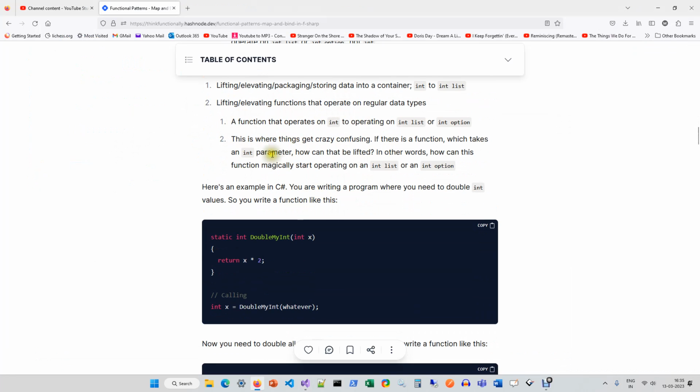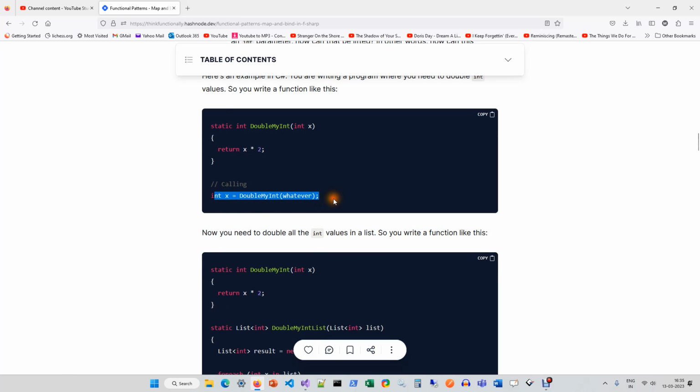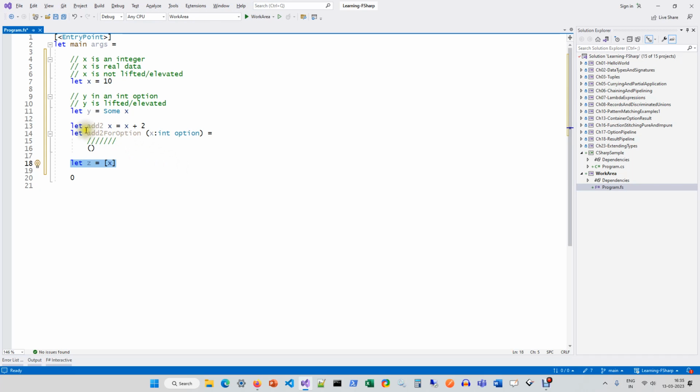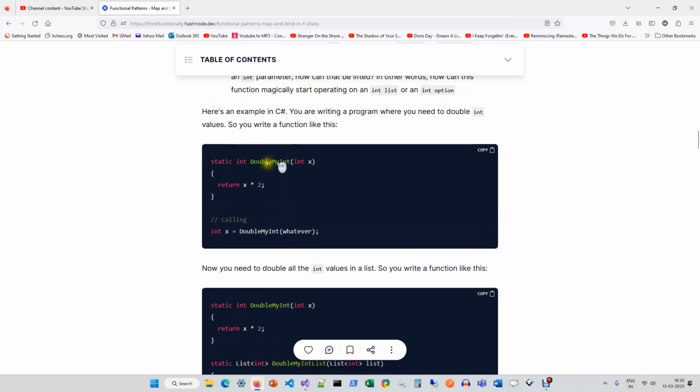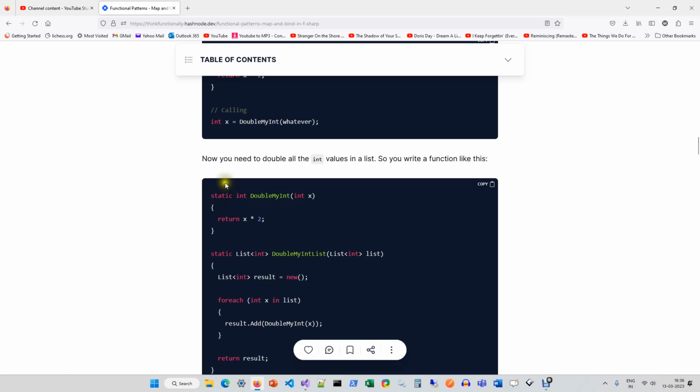So this is what I've tried to explain here, and I've also given an example in C sharp. Let's say you have a function called double my int, which returns times 2 of the given number, and here you are calling this function. Now you need to double all the int values in a list, which is the same example that I was talking about. You have a function for operating on int values, but you don't have a function for operating on int option. Similarly, here you have a function for operating on ints, doubling the values, but now the problem statement has changed. You have to now operate on a list.